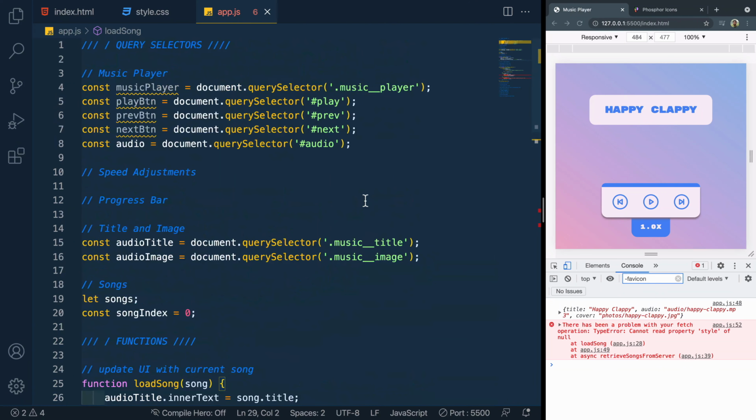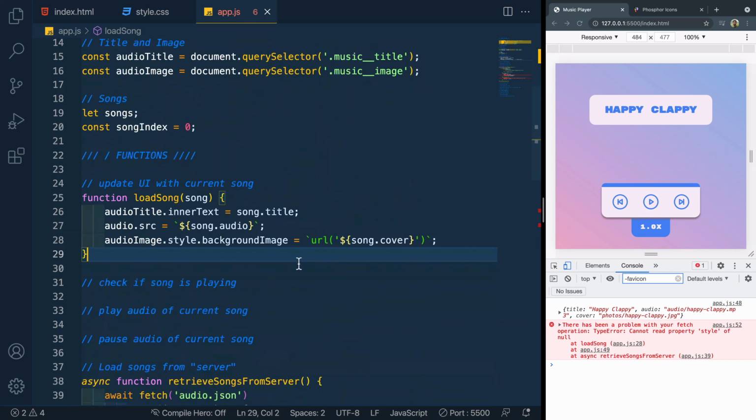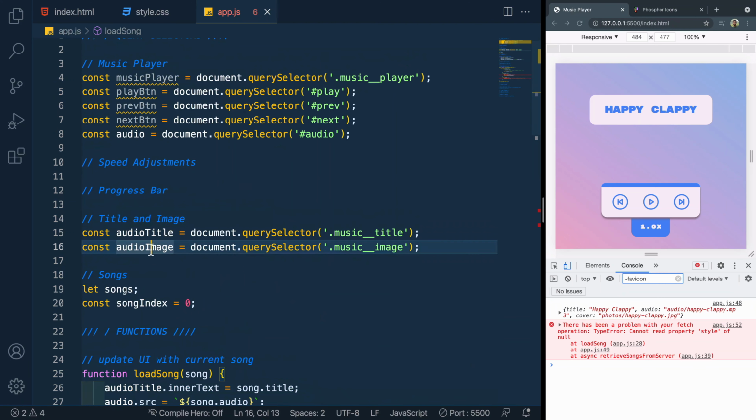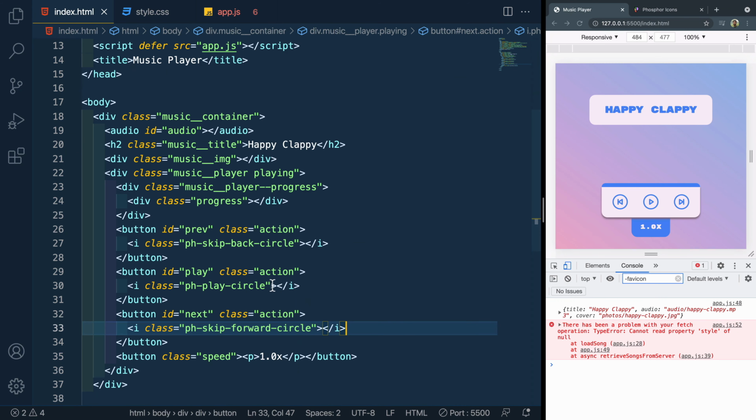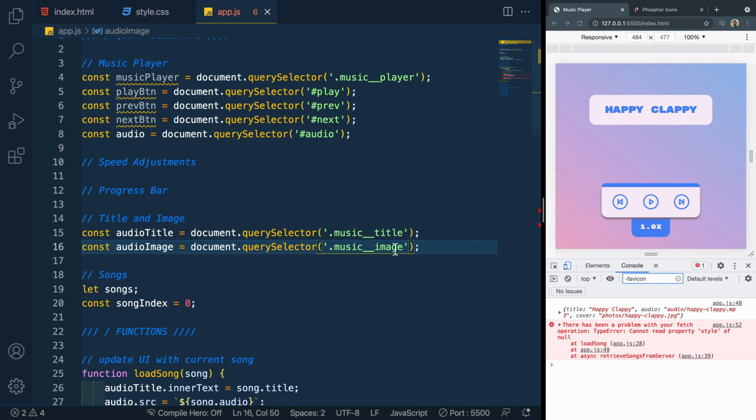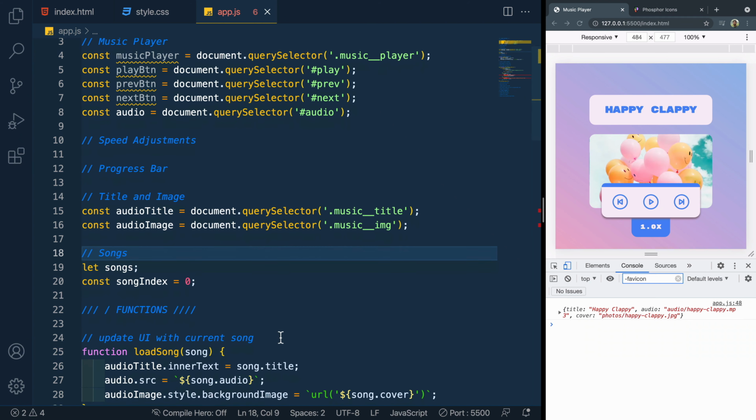So let's come back up to our function of load song. And I should have looked a little more carefully because it does say style of null. So audio image. Is that what we called this here? Audio image, music image. I bet that's not the right HTML. Music image, IMG. Okay, so that's it. Let's remove this, save it. Hey, now it's pulling in.